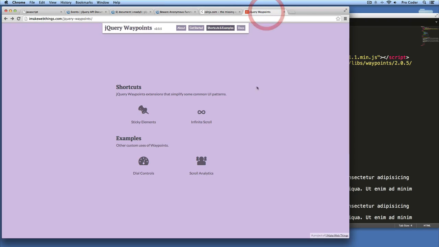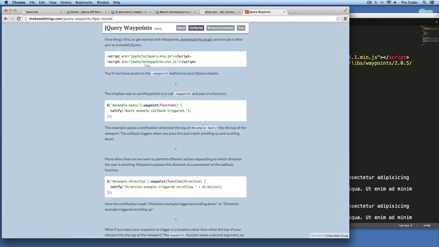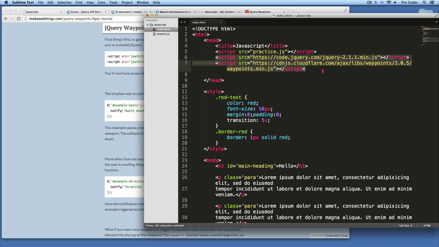And then, of course, you'll need to read the documentation of those libraries to see how to use them. Usually the good ones have great documentation. So just keep in mind, again, the order in which you load your scripts is very important.